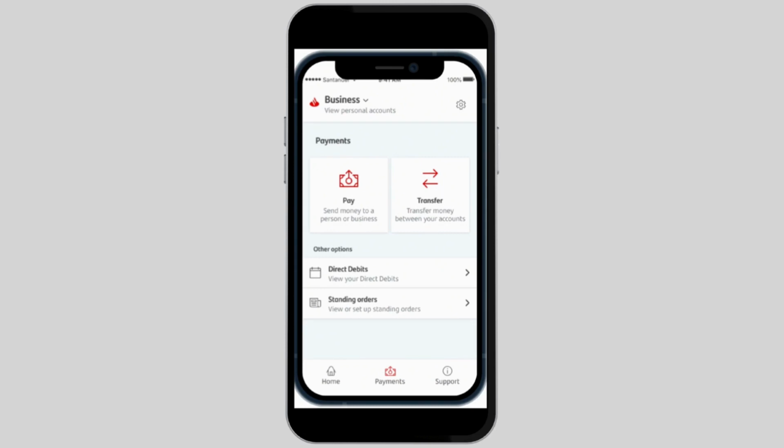To transfer money with Santander Bank, all you have to do is open up your Santander Bank application. Make sure to log into your account. Now in here you will see the two options, that is pay and transfer. Select the option of transfer.